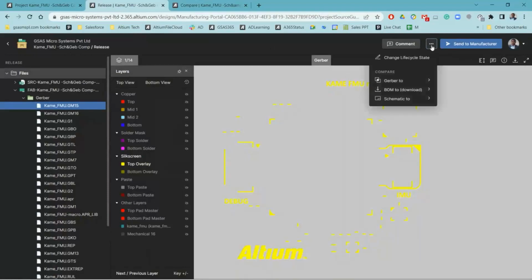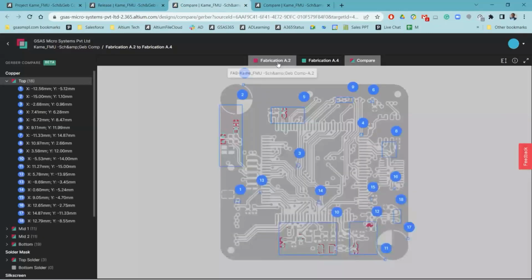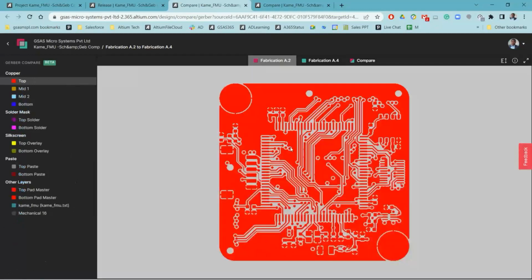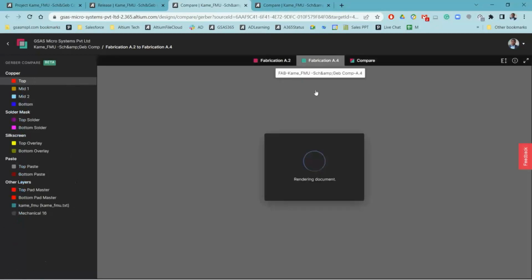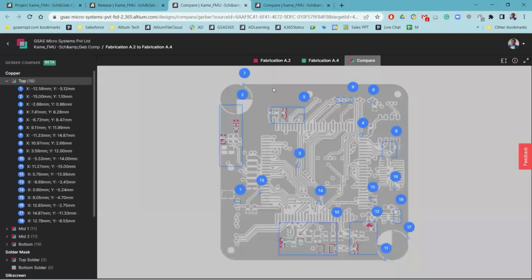But I will just show you how the Gerber feature works with respect to version 4. I would like to compare with version 2 or version 1. I have to see what the changes are with respect to version 2. If I want to know, I just click on Fabricator version 4 with version 2. You can see here the red color denotes Fabricator version 2, and this is version 4. And when you click on compare, you can see where it has found the changes and it is displaying them.